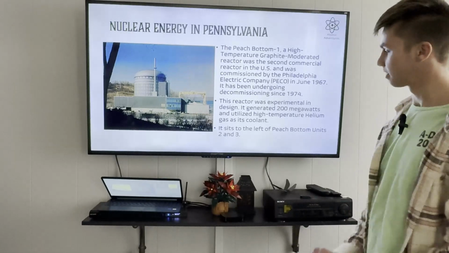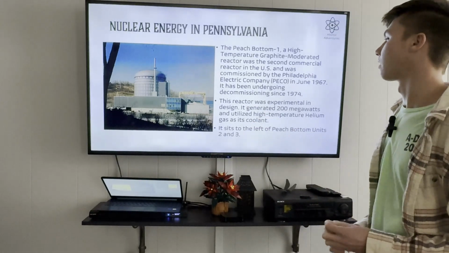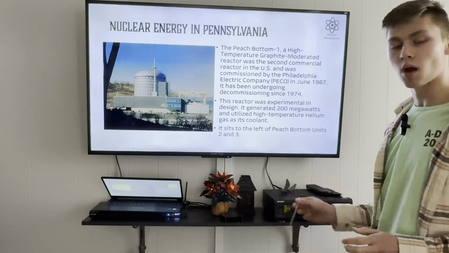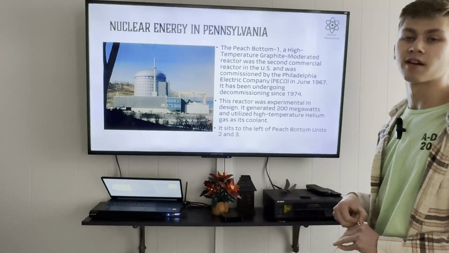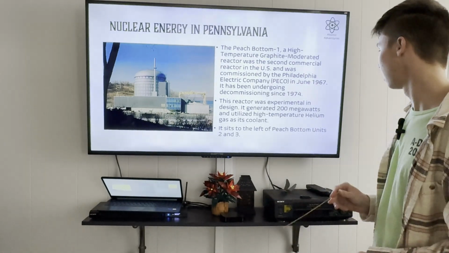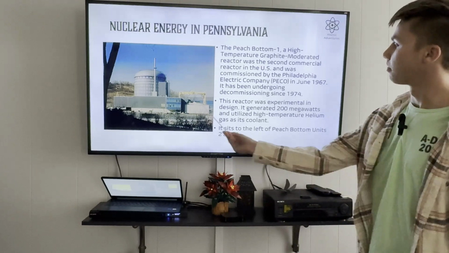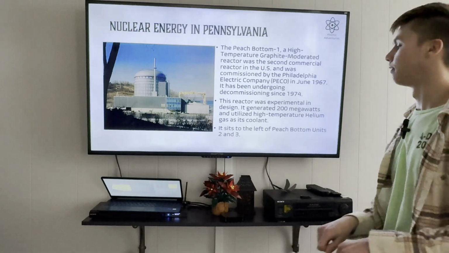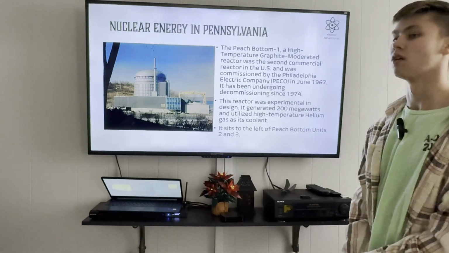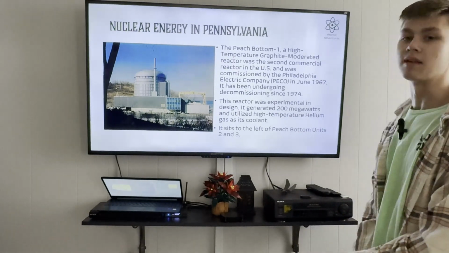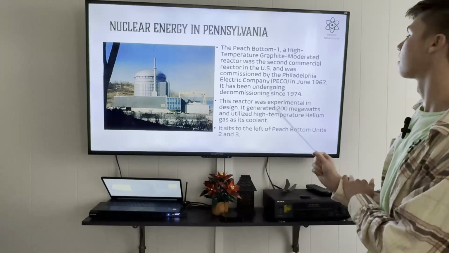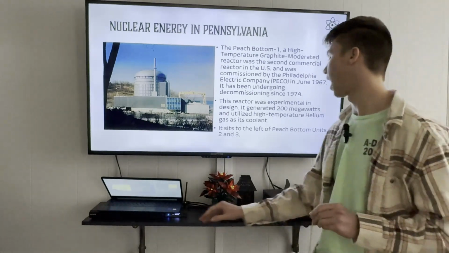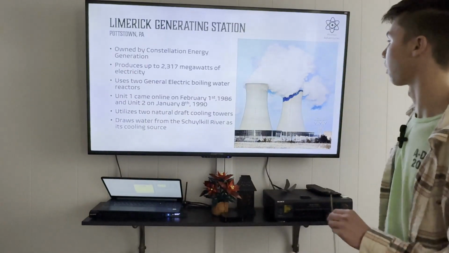It's called the SAFSTOR designation, which means there's no fuel left, it's all in dry cask storage. It was an experimental design, as I mentioned, and it generated up to 200 megawatts of electricity. And the neat thing was that the reactor utilized high temperature helium gas as its coolant, compared to traditional heavy water or light water reactors we see today. And this is on the Peach Bottom Atomic Power Station complex, and it sits to the left of the operating Peach Bottom 2 and 3.